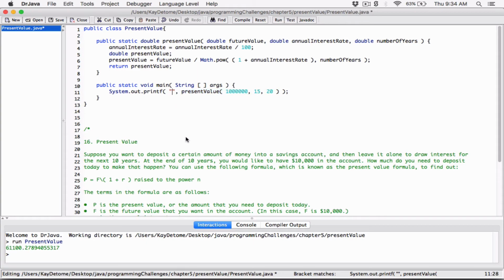So I know that it's going to be a double, meaning a floating point number. Because of that, I'm going to type in percentage F, because I want it formatted as a floating point number. This percentage F is saying that I want to format this as a floating point number.